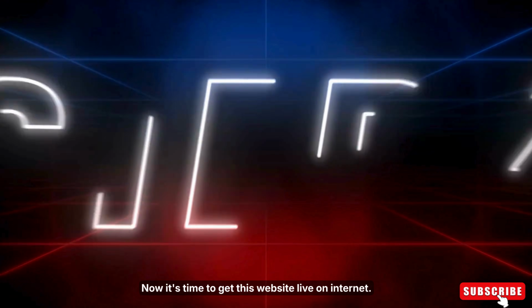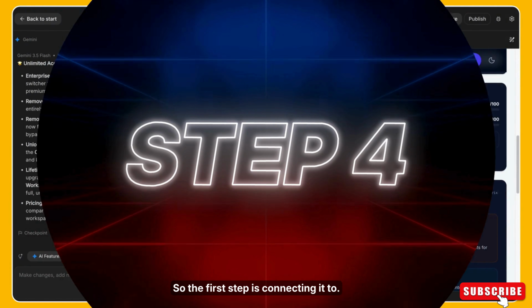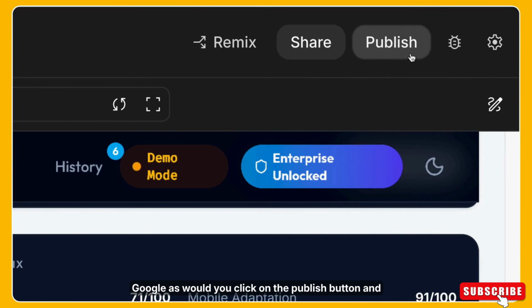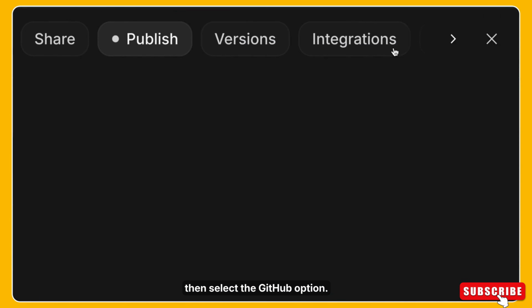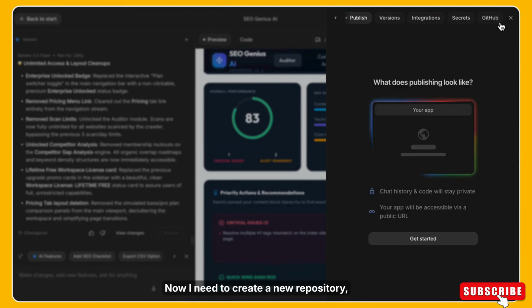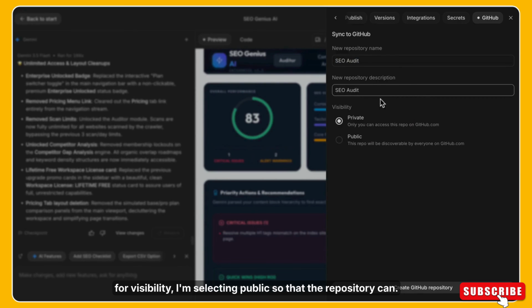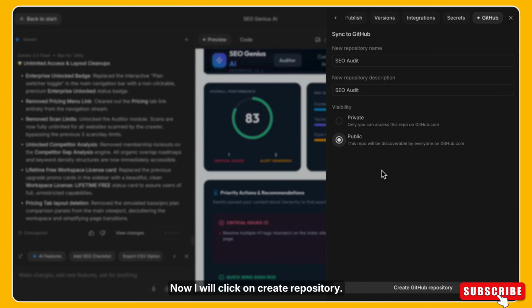Now it's time to get this website live on the internet. So the first step is connecting it to GitHub. To do that, I will just go to the top right corner in Google AI Studio, click on the publish button and then select the GitHub option. Now I need to create a new repository, so I will name it SEO Audit and use the same for the description as well. For visibility, I am selecting public so that the repository can be accessed directly from GitHub. Now I will click on create repository.